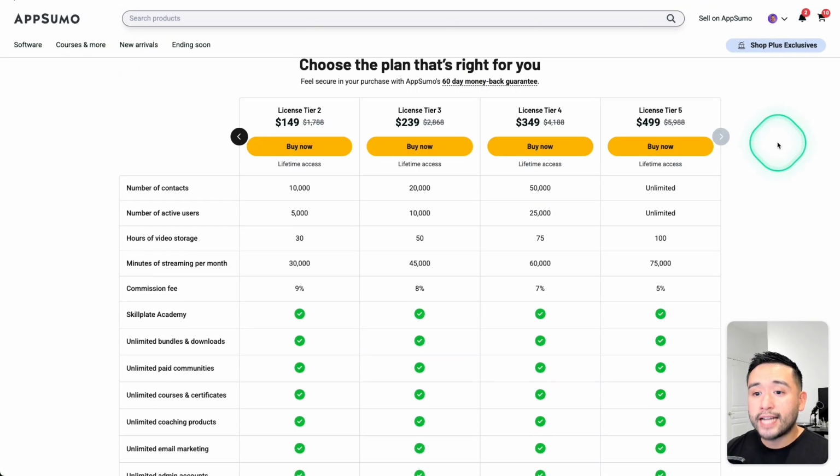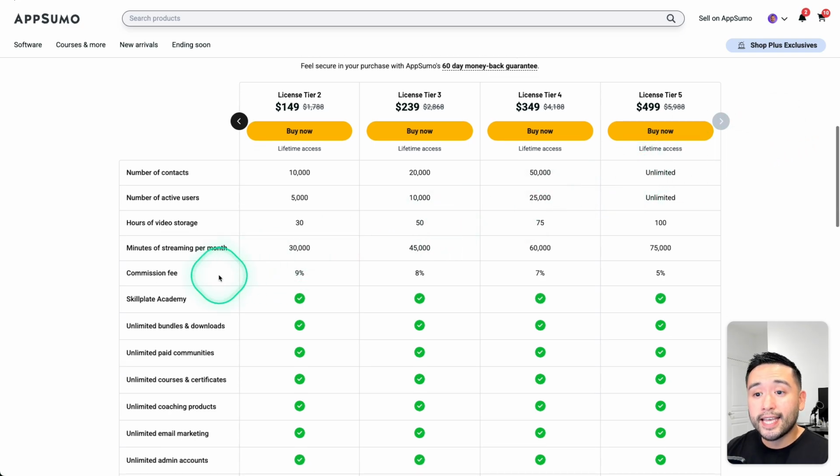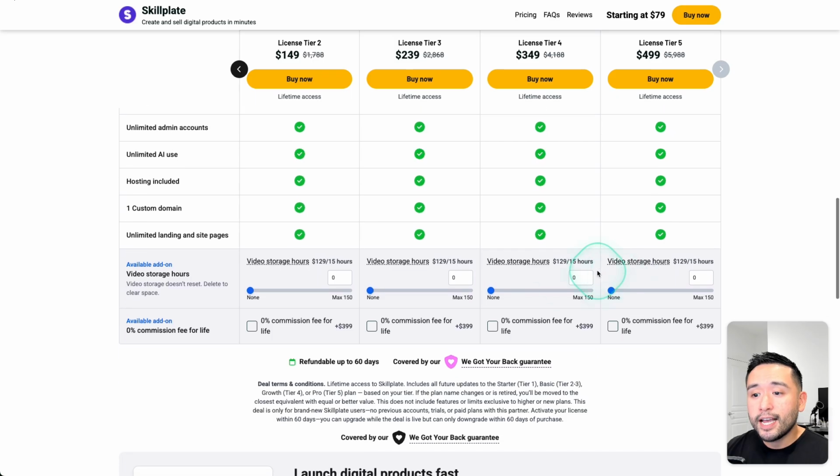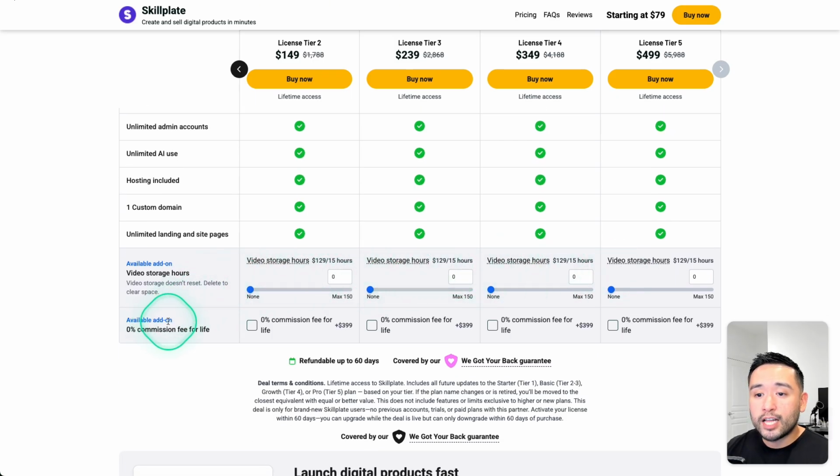Also, take note that Skillplate does take a commission fee for the sales that you make on their platform. So it actually starts at 10% commission fee for tier 1. But if you want the lowest commission taken from your sales, that would be tier 5, where they will take 5%. But if you don't want any commissions taken, you can grab the available add-on for a 0% commission fee for life for any tier you purchase.